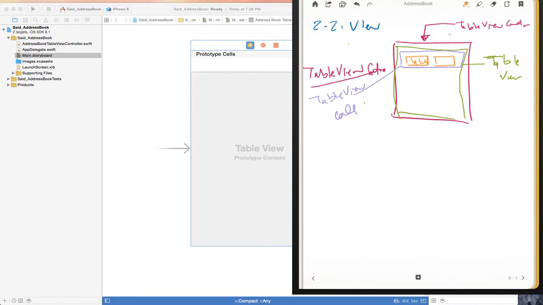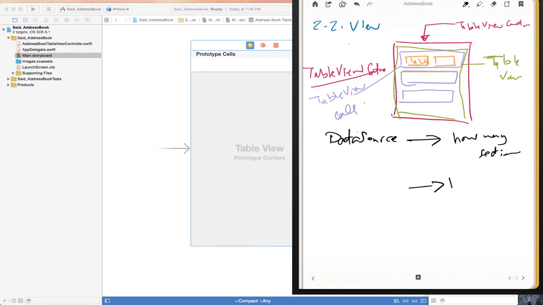So the table view will have more of these cells. As many cells, in fact, as you have data. So when you create a table view, the table view looks for its controller. So the table view is looking for a data source that will provide the table view with how many sections. It provides the table view with how many rows in a section. And what is the cell for each row.